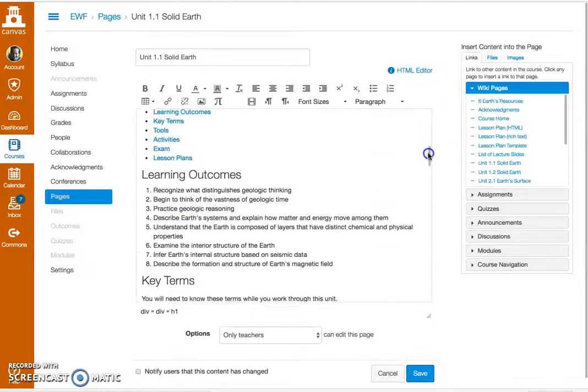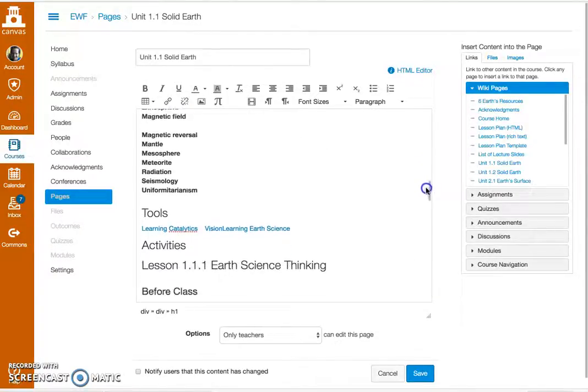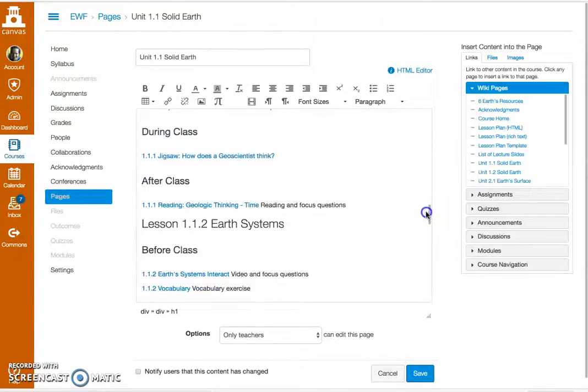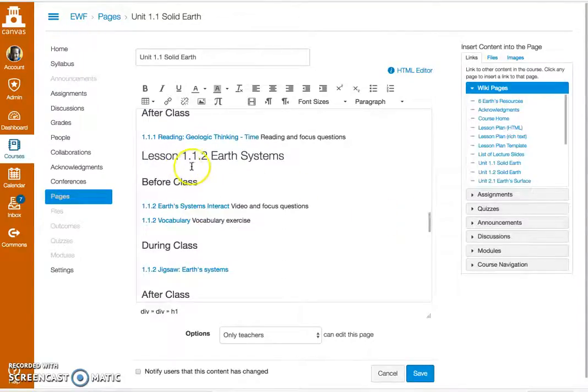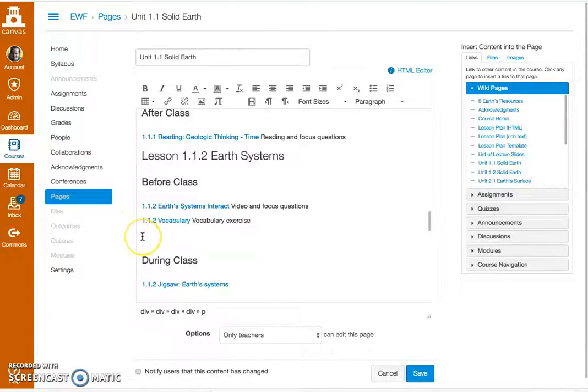So I'm going to scroll down to the Earth Systems. I want to add the Earth Systems lecture somewhere in here in lesson 1.1.2. Let's just say that I want to add it to the before class activities because I want my students to complete that for homework. So here I'm just going to put my cursor wherever I want to insert this activity. Over on the right, you'll see Insert Content into Page.